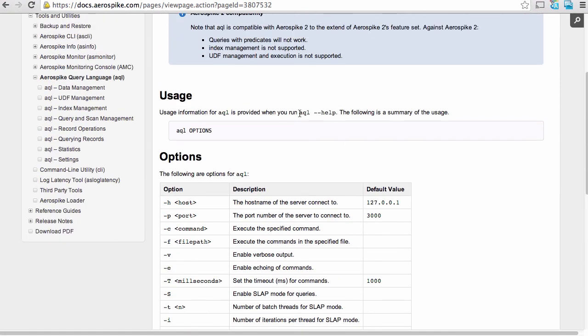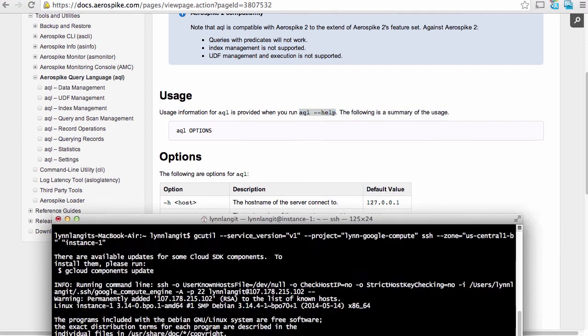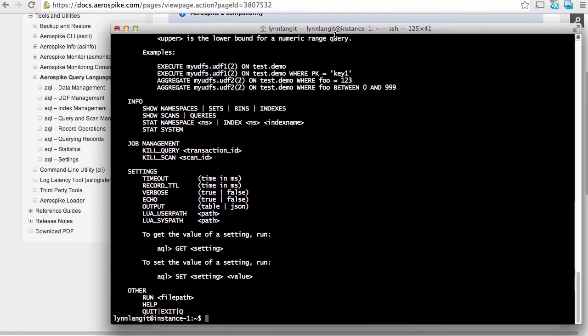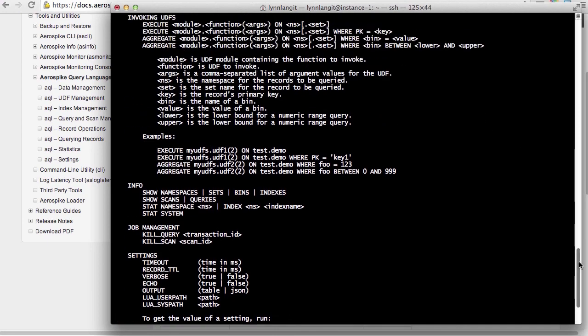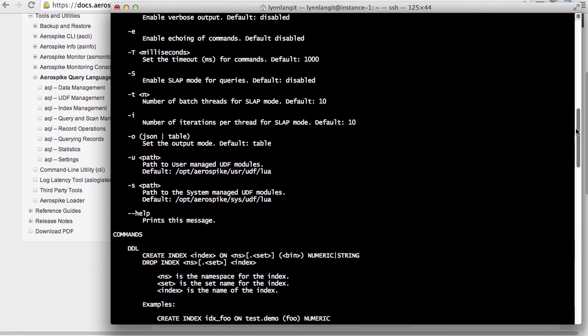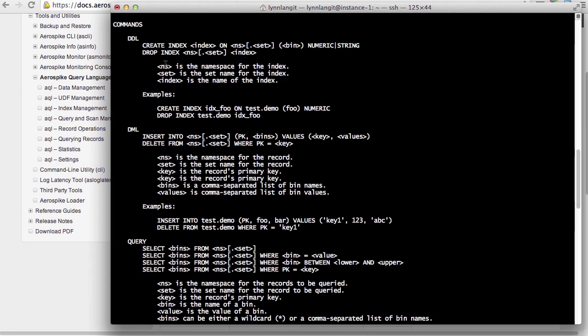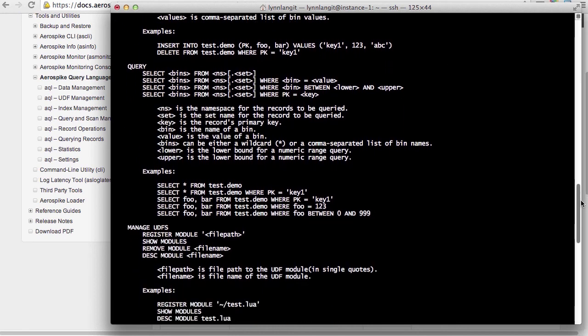So you can see if I run AQL help, that's going to give me my AQL commands. And they're pretty extensive. And you can see we've got DDL, DML, and query language. So create index, drop index, insert into, delete from. Then we have our select, and notice that you select from a bin, select a bin from a namespace that has a set. So just a little bit different terminology because it's a wide column store. So here they're showing you an example, and I'll run those examples.